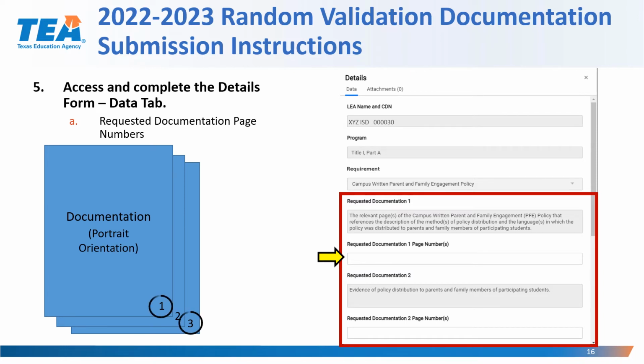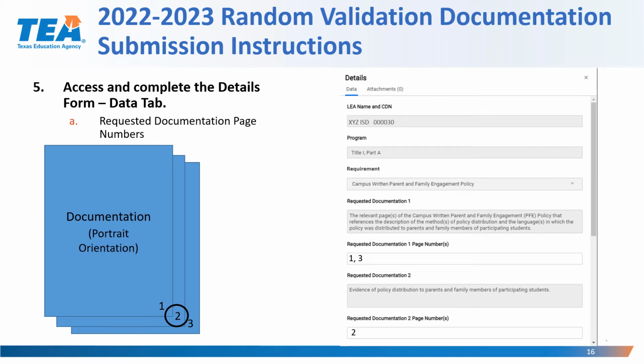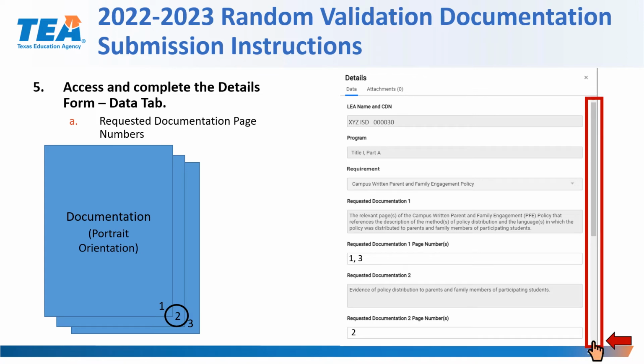So for example, if documentation for Requested Documentation 1 is found on pages 1 and 3, you would note 1 and 3 under the Requested Documentation 1 page numbers. If your Requested Documentation 2 is found on page 2, then you would note page 2 under Requested Documentation 2. Please note that you will also need to scroll down to be able to access the additional information that's on the Details Form Data tab.